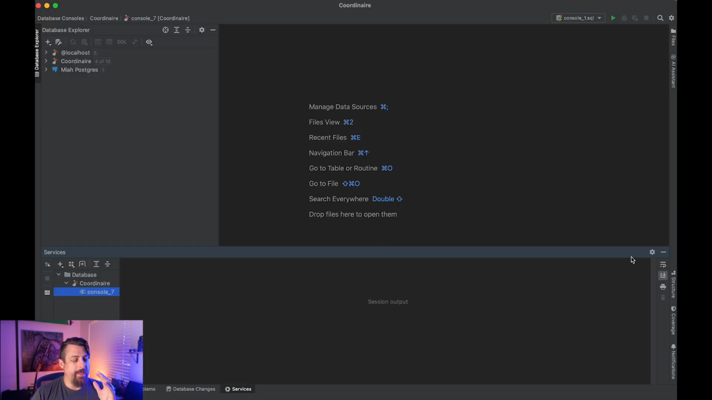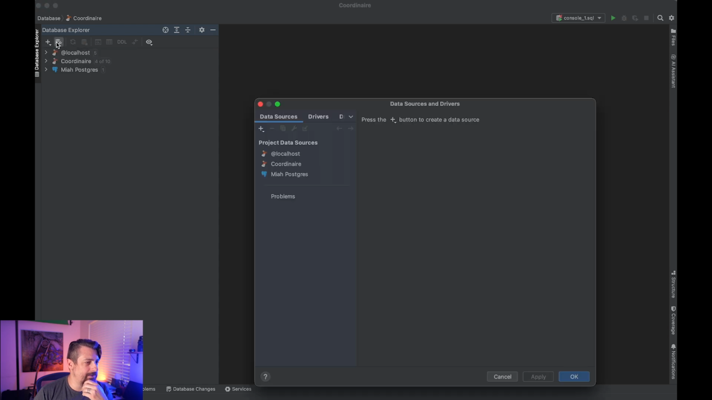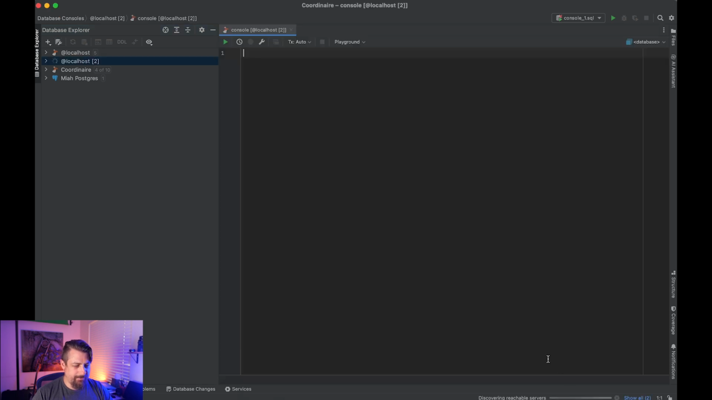DataGrip. This is the one I currently use the most. There are some things that I like about it a lot, and other things that I still completely don't understand. All right, so let's see. We got a plus sign, that's a good thing. Data source, let's go to data source. SQL Server, localhost. Let's see if our super secret password is still in there.